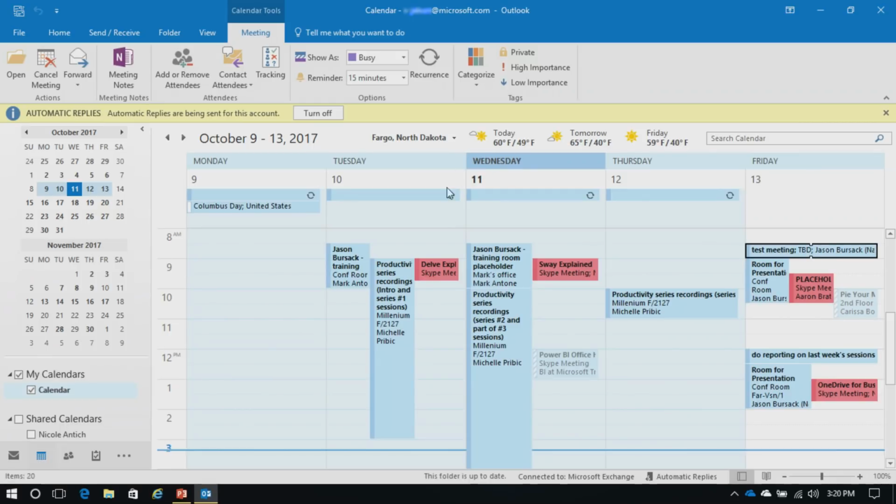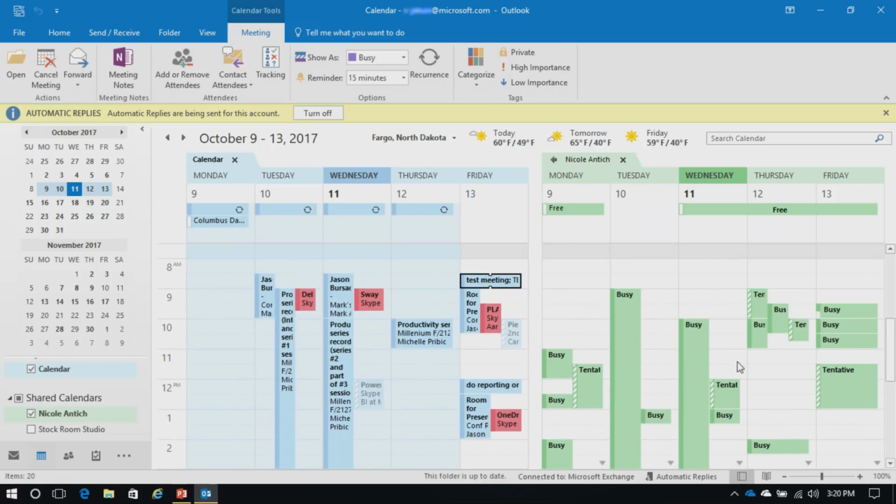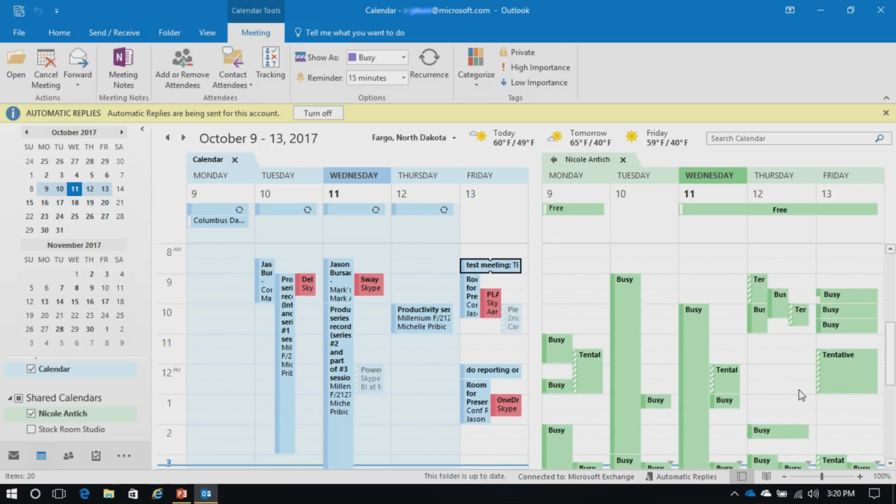So next up, I want to show you shared calendars. To introduce that concept here, I've got one shared calendar here, and I'm just going to open up Nicole's calendar. Here we go. And as you can see, Nicole has shared her free and busy time with me. So you see that she's very busy, but she does have some time open on Thursday here. So if I wanted to schedule a meeting with Nicole, that'd probably be a great time to do it.